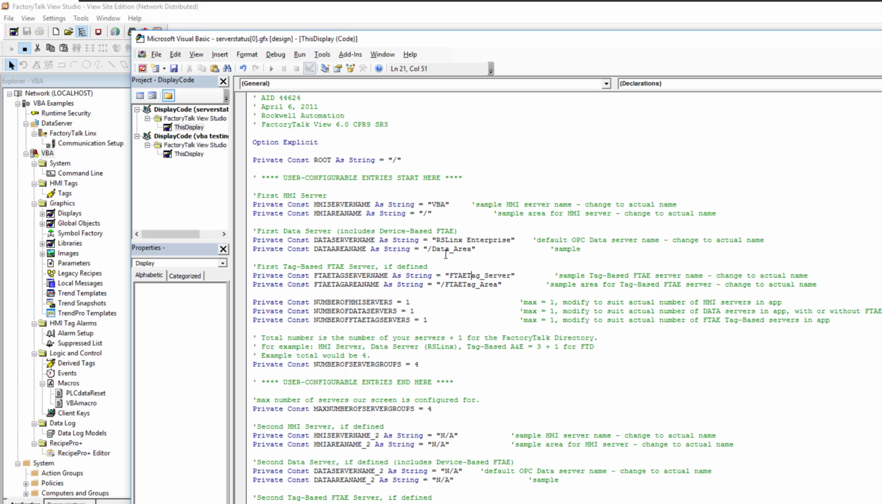Now the next thing's a little bit more tricky, right? Because this was developed in 2011, and at that time they had FactoryTalk Enterprise or RSLinx Enterprise. So instead of calling it data area, we have it as data server. So we need to change that. Alright, we'll change that to data server, and then we're going to change this to FactoryTalk Links, just like it shows right here, data server and FactoryTalk Links.